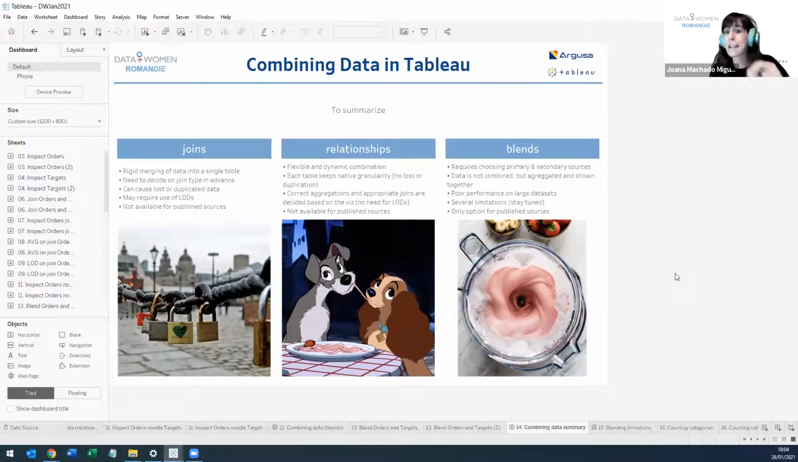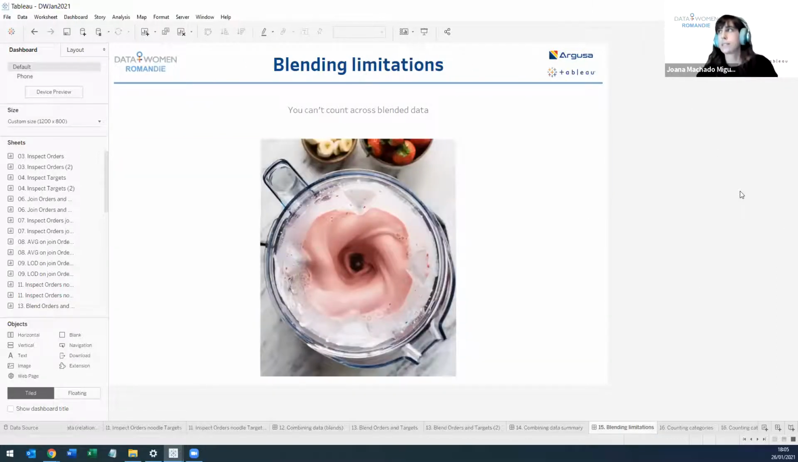The performance can degrade very quickly with large data sets because the combination is happening at the visual level. But the nice thing with blends, well, I don't know if it's nice, it's basically the only option you have if you're working with published data sources. If my orders and my targets are published sources in Tableau Server, the only way I could produce the viz that we've been looking at is by using blending. All right, so let's look at some of the blending limitations.